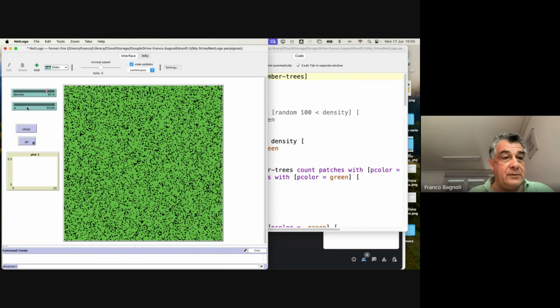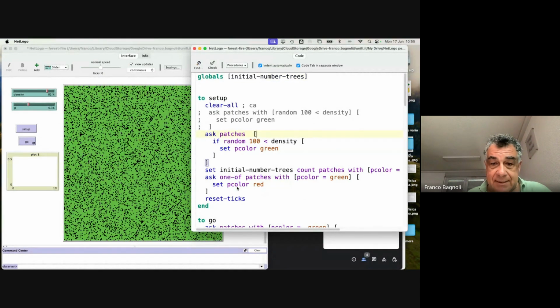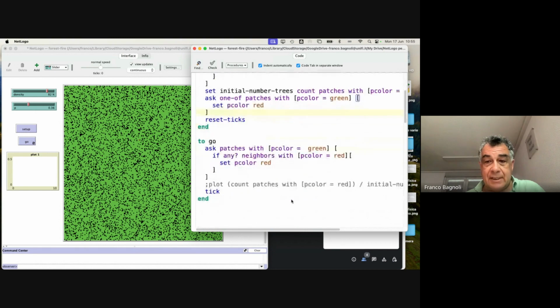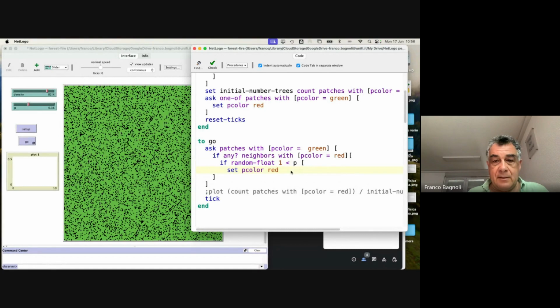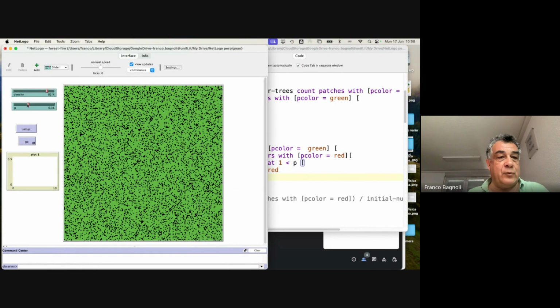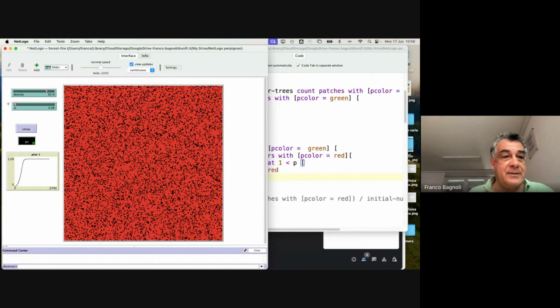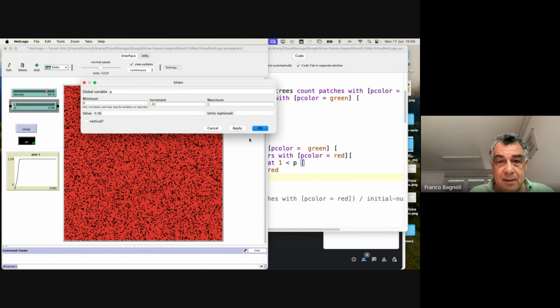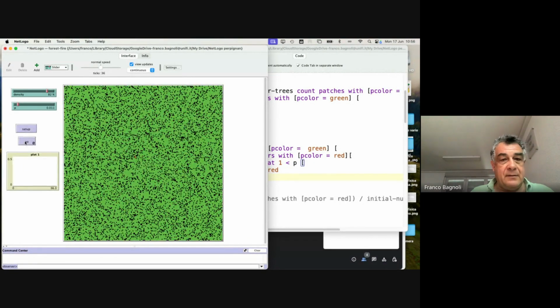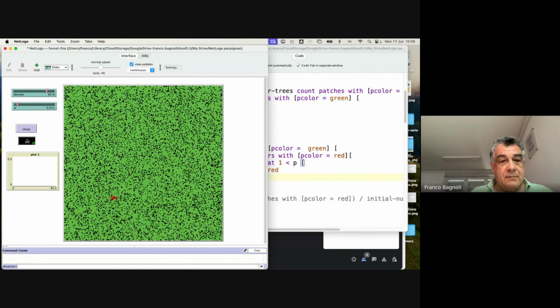I have introduced a new variable called p, so that instead of just setting fire, I set fire with a certain probability. If random-float 1 is less than p, I use this just for slowing down the evolution, so that even though we are above the threshold, the evolution can be slowed down. Maybe this could be even 0.1, 0.001, so that it starts, but it goes slow enough.